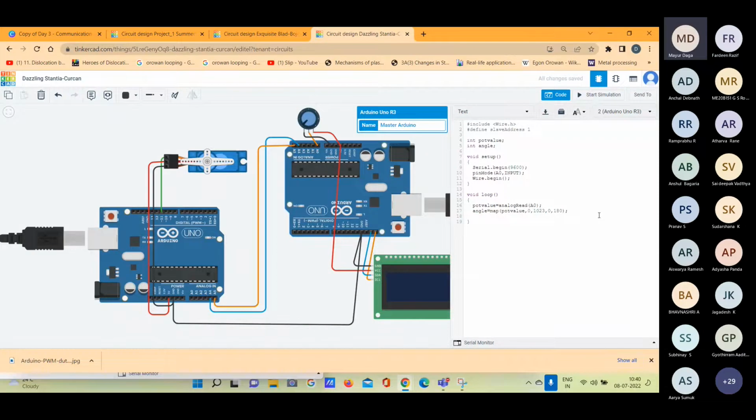After this, we will do Wire.beginTransmission to slave 1. That is, I'll put the slave address to which it should transmit data, which we have defined here. So it will start communicating with the slave with address 1.